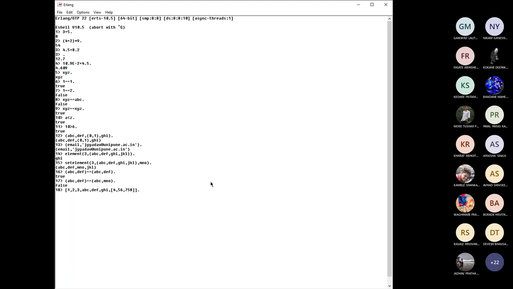So I have 1, 2, 3, ABC, DEF, GHI, and one more nested list. This is the list that we have defined. Now these strings are actually a special type of list. Erlang does not support the idea of a string directly, although you can use a double quoted value to create a string value.